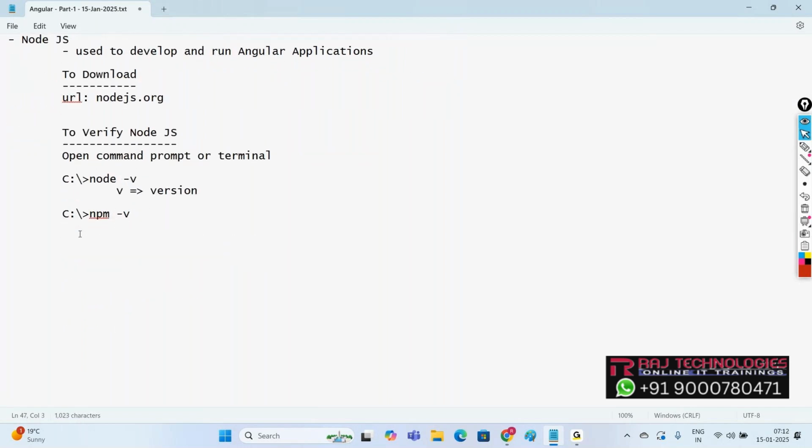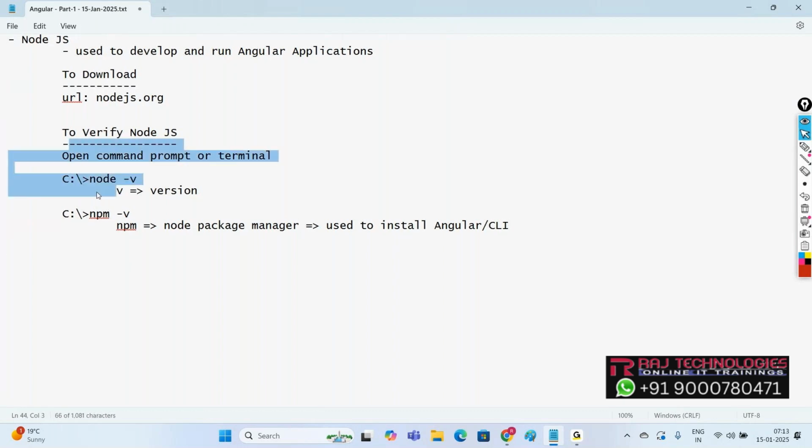What is this npm? Npm stands for Node Package Manager. When we download and install Node.js, it automatically installs this npm command, Node Package Manager. The use of Node Package Manager is to install Angular CLI. So to install Angular in our operating system, we make use of this npm command, Node Package Manager.